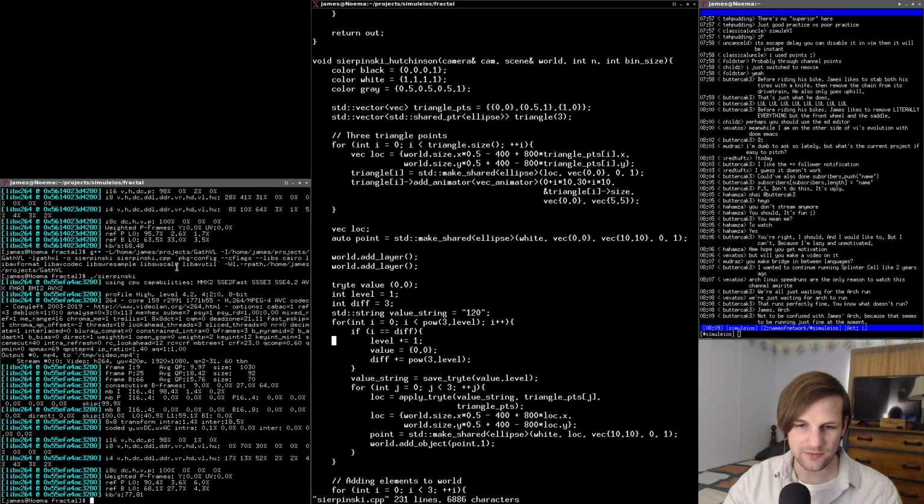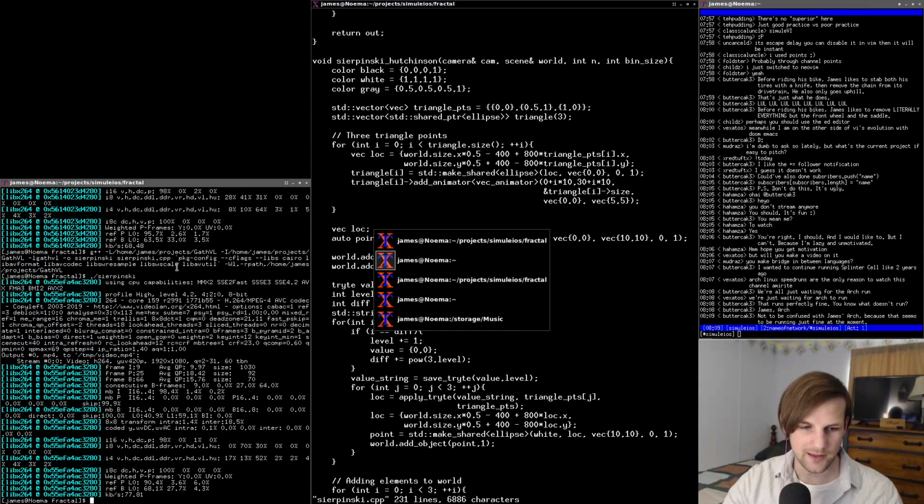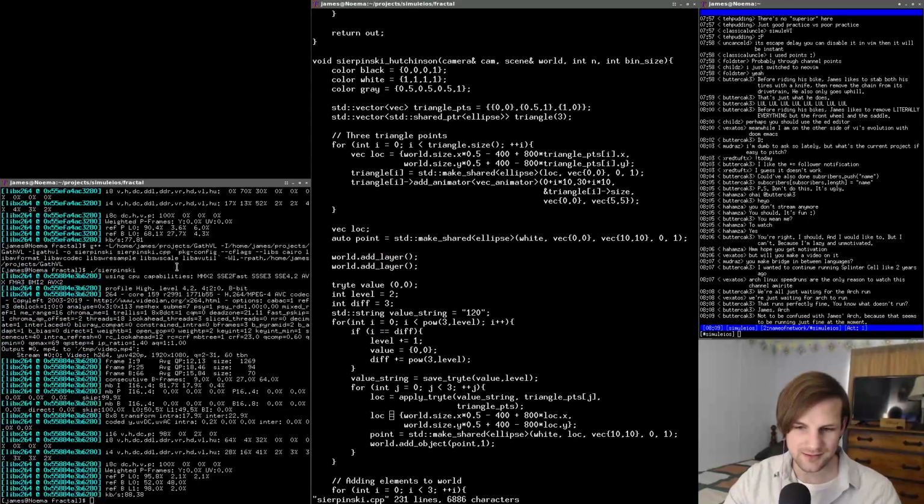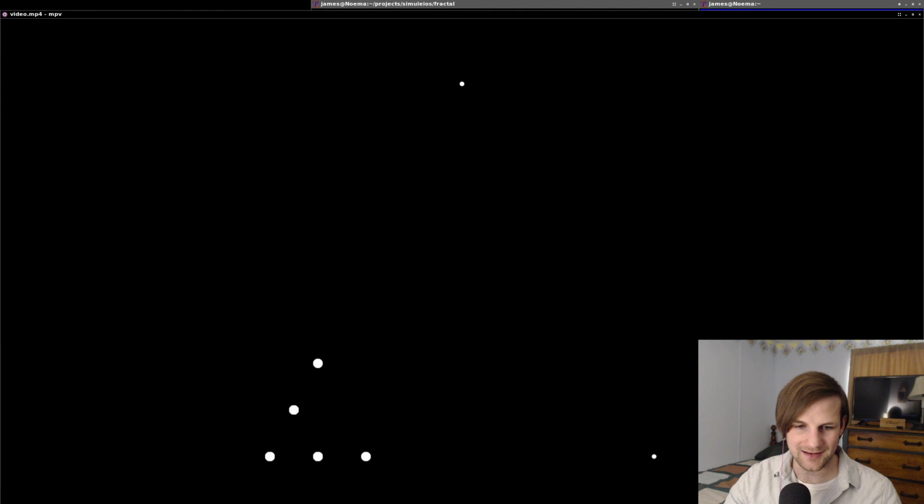Okay, so let's keep going then. Let's do the level here is going to be equal to... let's do level equals 2. And I'm actually going to run that. g++ /Sierpinski. And let's see what that does. Boom! Look at that. It's fine. I mean, it's not that great. It's fine.